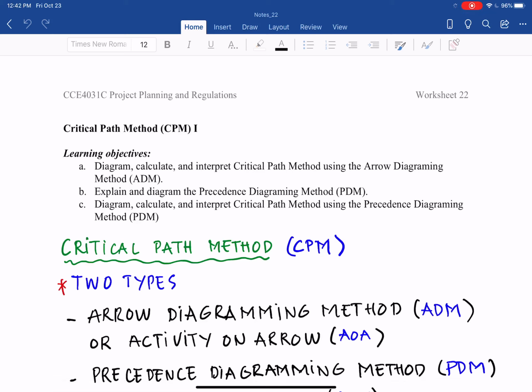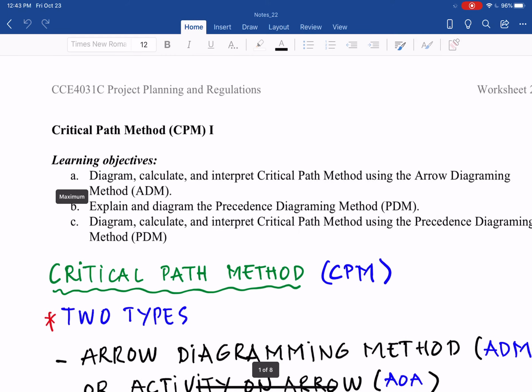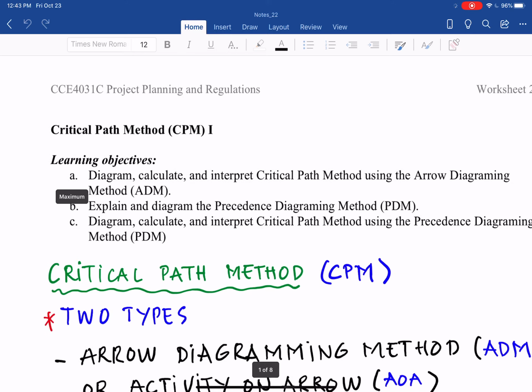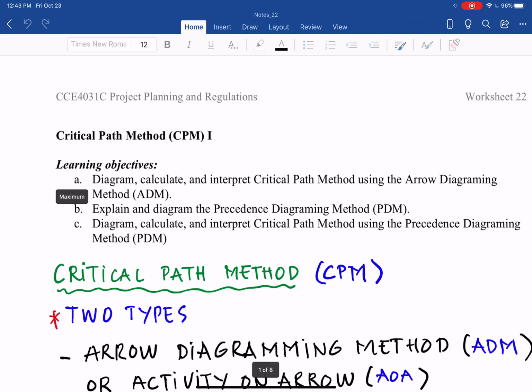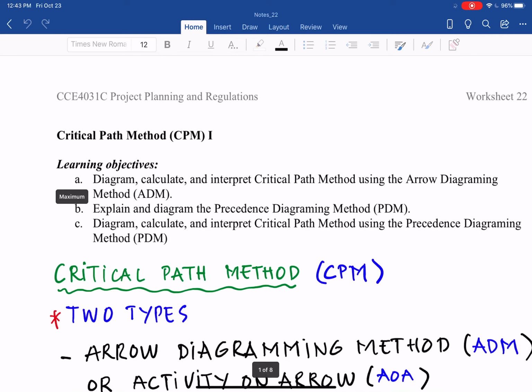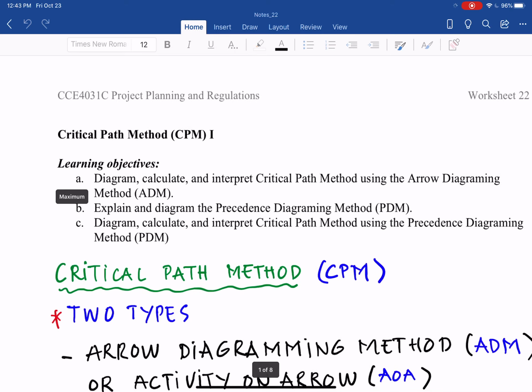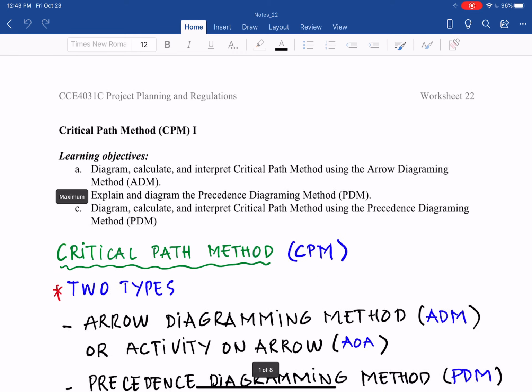In this class we learn the critical path method, and the next lesson will continue with the critical path method, CPM. This is one of the network analysis systems that we discussed in scheduling methods in the previous lesson. For today, we'll learn to diagram, calculate, and interpret the critical path method using the arrow diagramming method, ADM, and we also explain and diagram the precedence diagramming method, PDM, and calculate and interpret CPM using the PDM method.